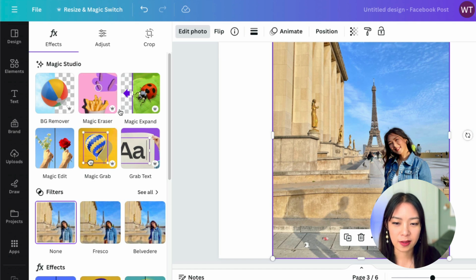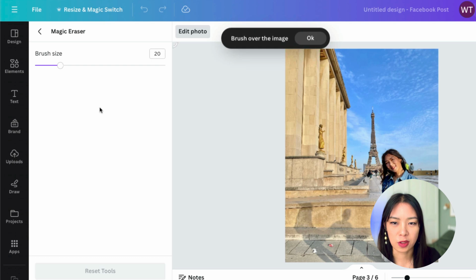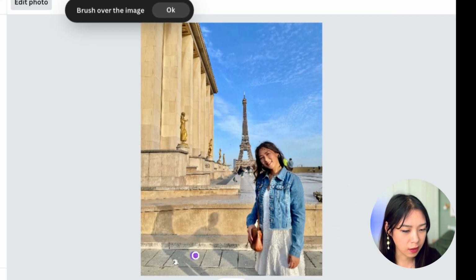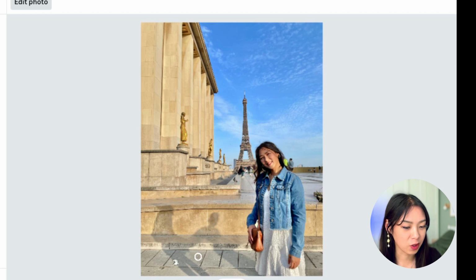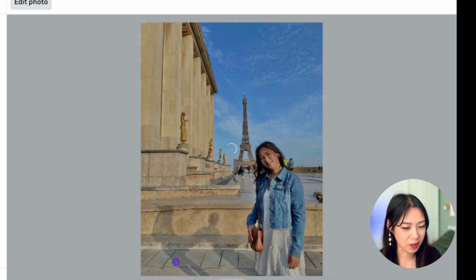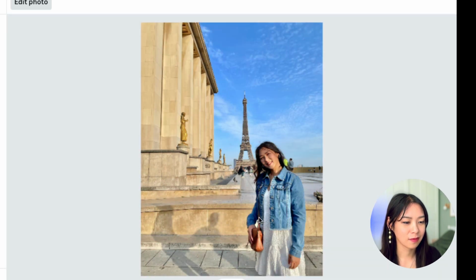And in this case, you can just use Magic Eraser. So whenever you see a crown here, it means it is a pro feature. But let me just use Magic Eraser. And you can adjust the brush size and then just click on the thing that you want to remove. And just magically, it disappeared. We have still one here, so let me do the same. And now we have a much cleaner photo and it looks much nicer as well.